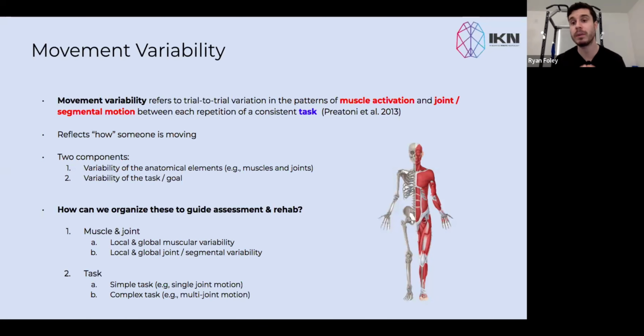So when we're looking at things from a movement variability standpoint, we want to consider, are we looking at a simple task or are we looking at a complex task? Because we'll gather information differently from each one.